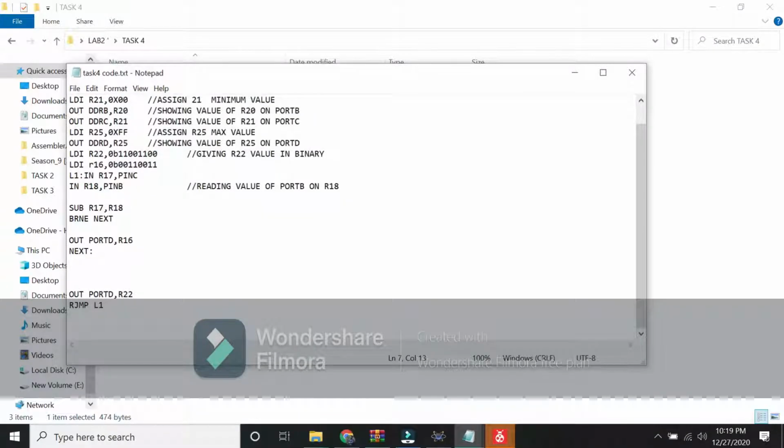So here we can see that first we can take the value of R17 from pin C and take the value of R18 from pin B. Then we can subtract both of them and make the output on R17. Like here we are using 22 and the other is 44, I think. And after the subtraction we have the output on port D.